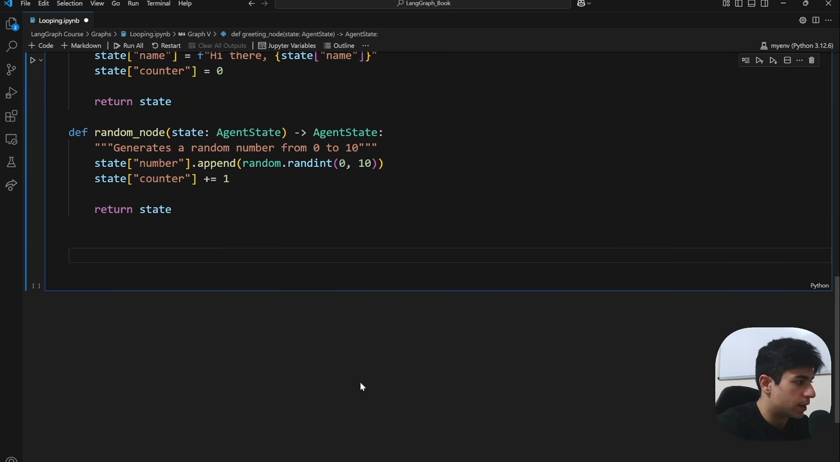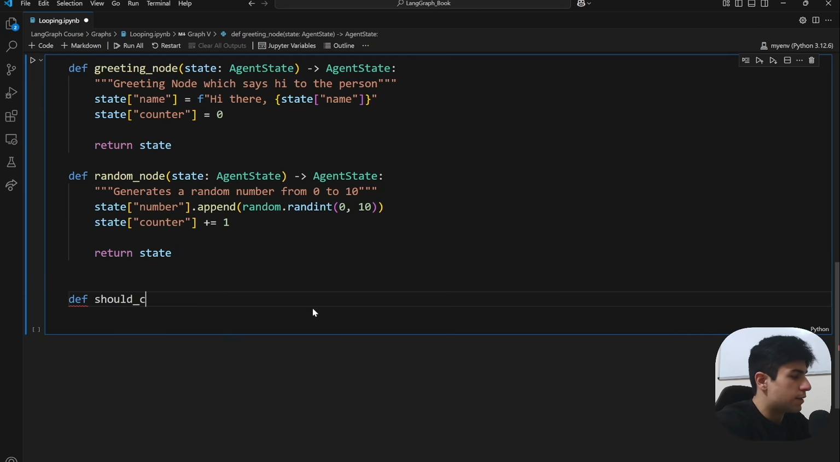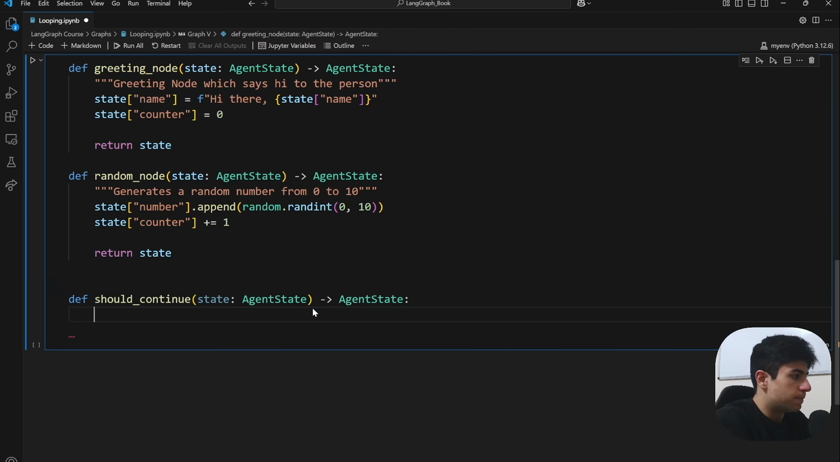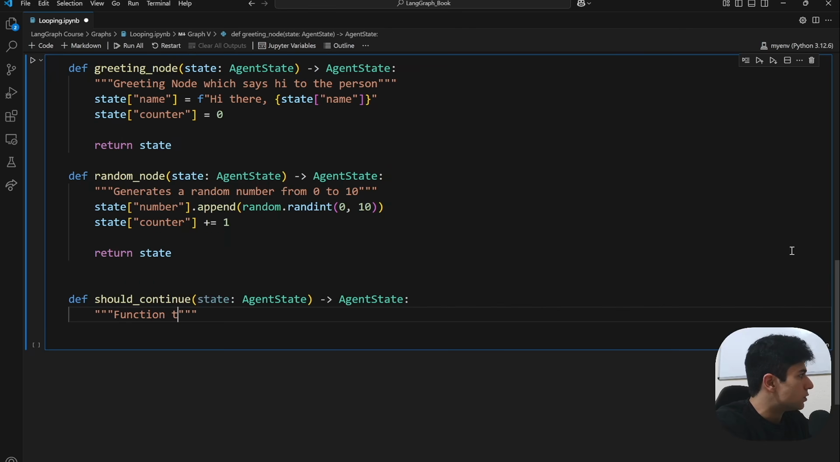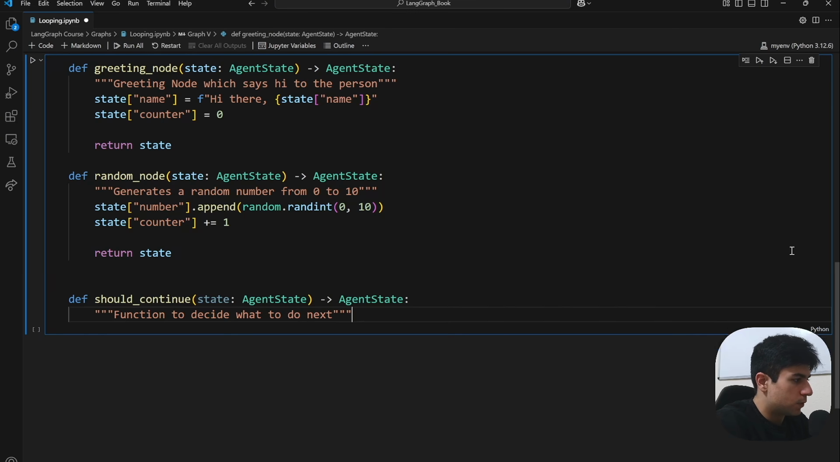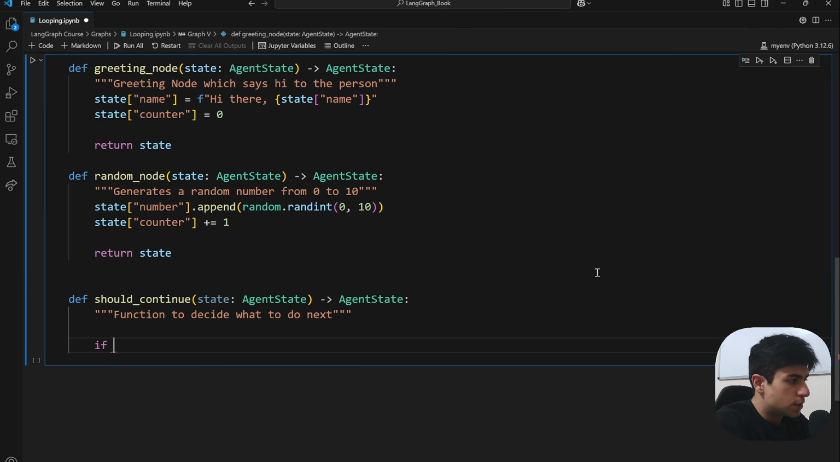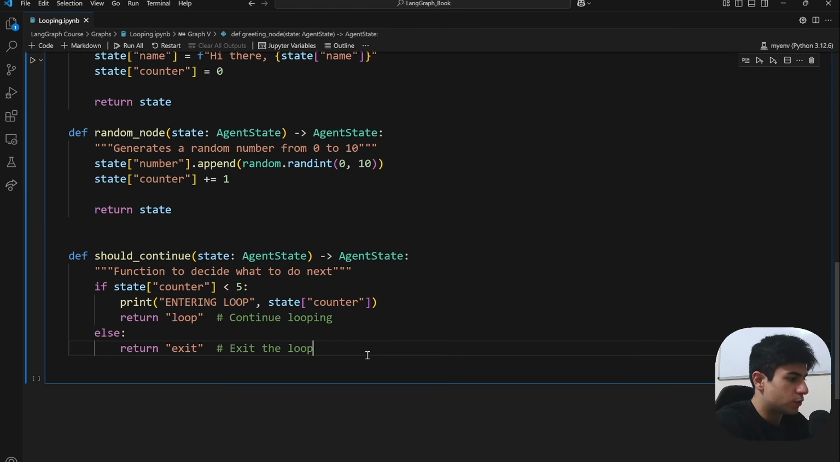Okay, let's begin that. Let's write out a new function, def should_continue, state: AgentState, and let's create this docstring: function to decide what to do next, something like that. Okay, cool. Now here's where we set our looping logic, and this should look quite familiar to you now. Perfect. So let's run that.